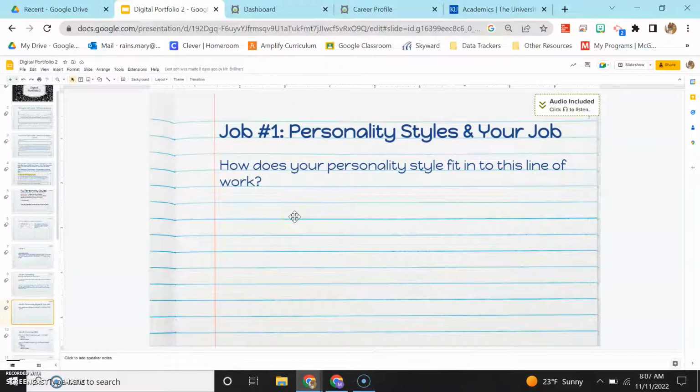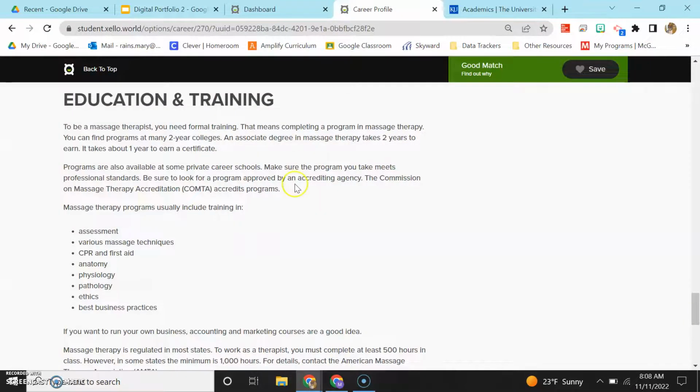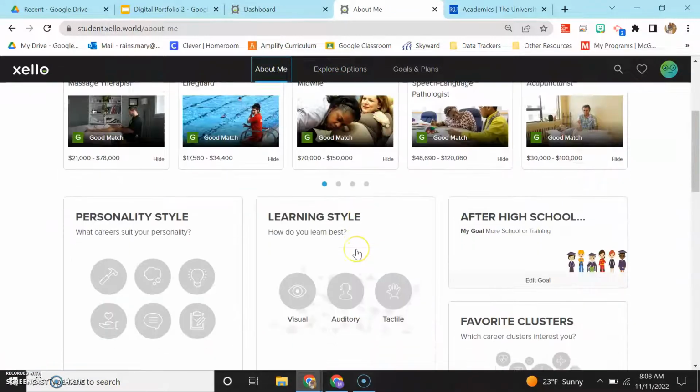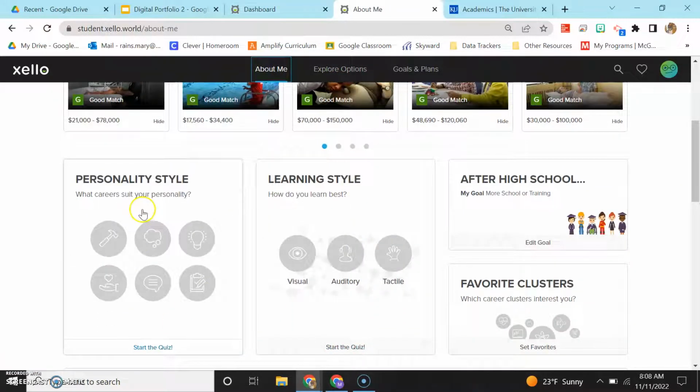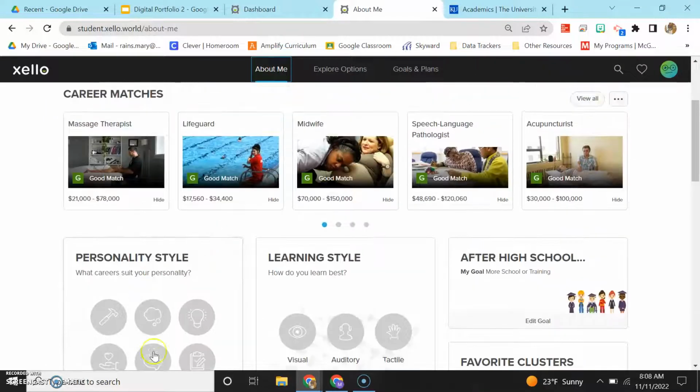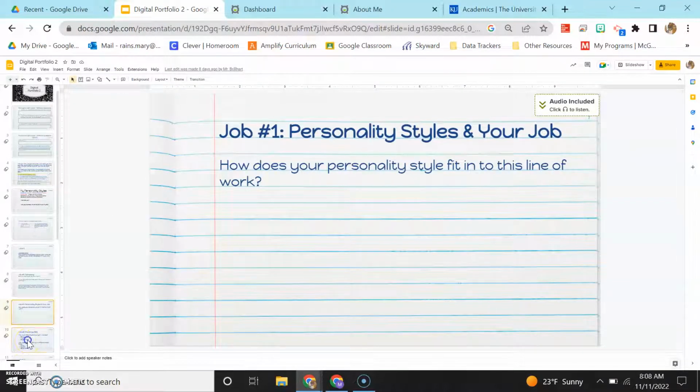It's your personality style and your job. On Xello, if you go back to your About Me page, or if you go to your home page, you should be able to see your personality styles. So we just want you to reflect on how this career actually matches what Xello said about your personality. Is it a good fit, or is it a career that doesn't actually speak to who I am, or doesn't fit what my strengths are? That's something to reflect on in this slide.